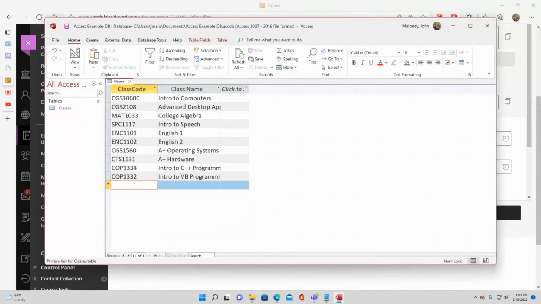All right, so remember, this is now one table. Now from what I've put down, you might say, okay, so why do I need to create a students table? Why not put the students that are taking, let's say, Intro to Computers right here?